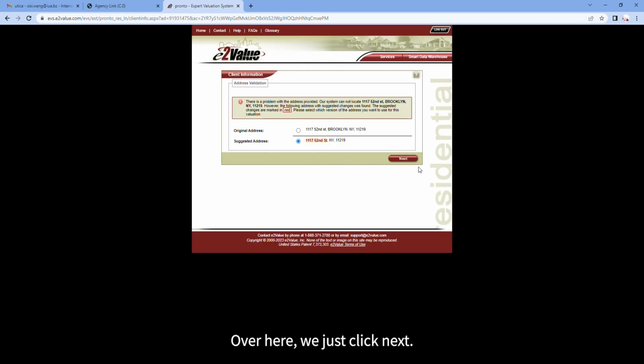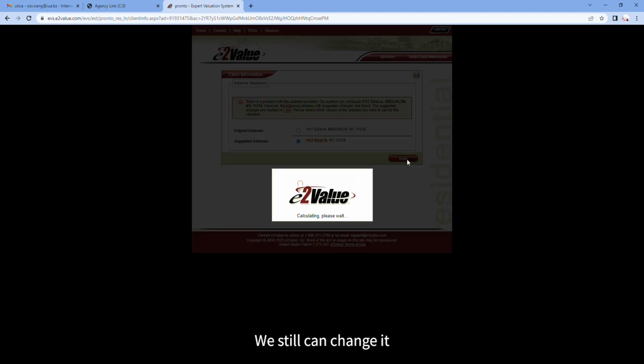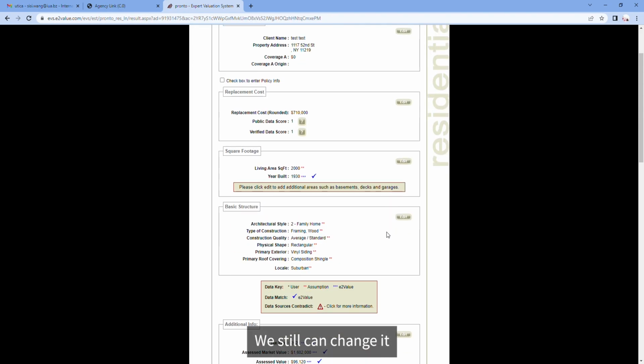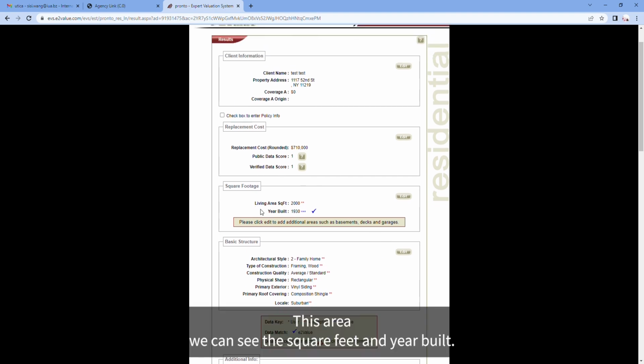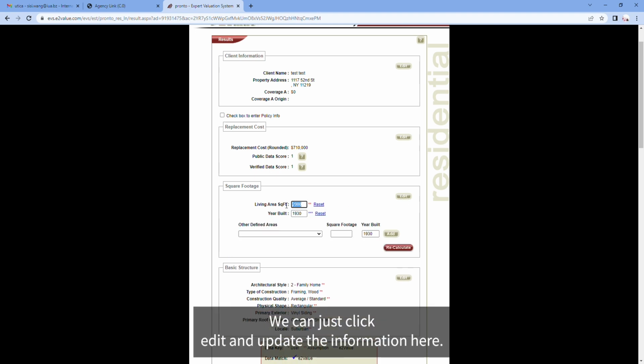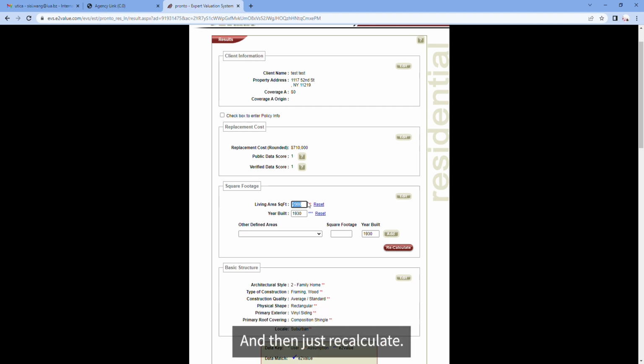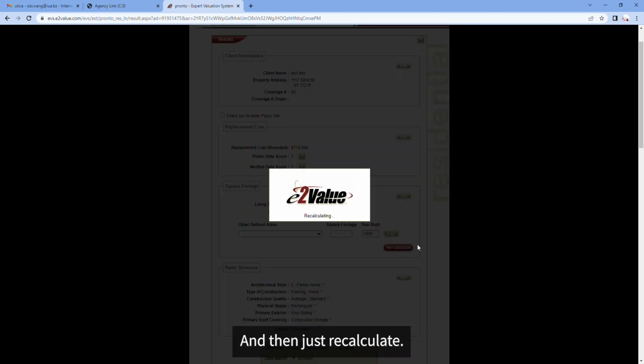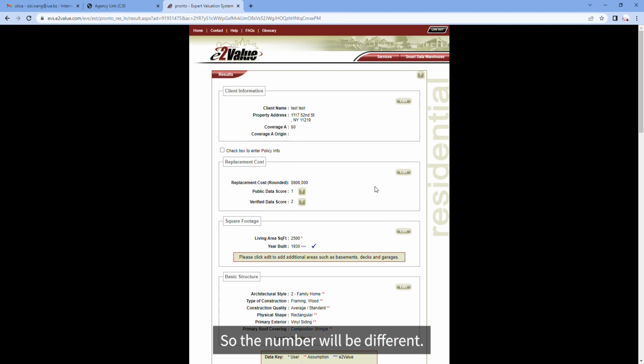Over here, we just click next. We still can change it according to the property information. In this area, we can see the square feet and year built. You can just click edit and update the information here, and then just recalculate, so the number will be different.